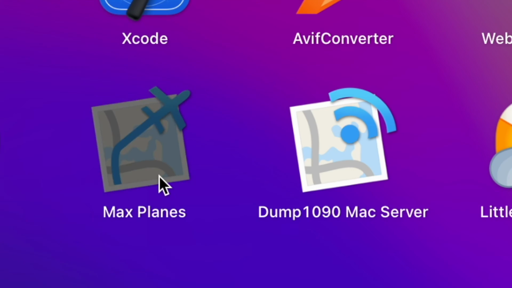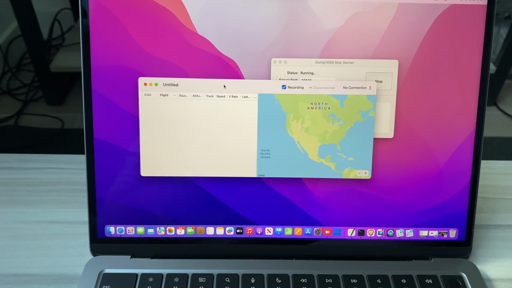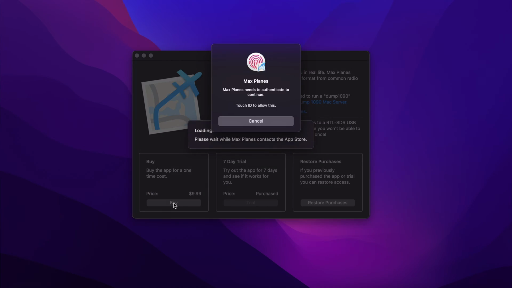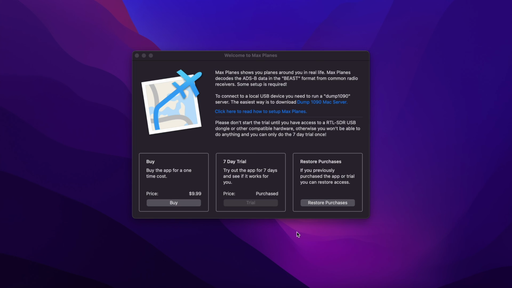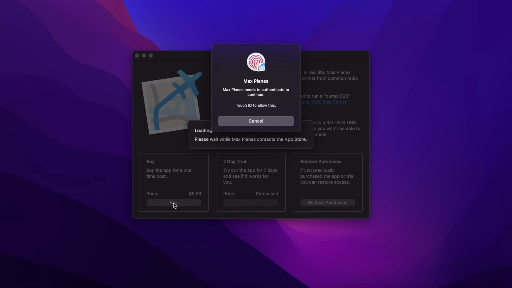Second, we're gonna launch MaxPlanes. And if you're already on your 7-day trial and you have an RTL-SDR, this will work the same way. If you decide to pay for this app, it is a one-time purchase of $10. If you plan on buying this, keep in mind that your purchase covers any other Macs that are tied to your Apple ID.